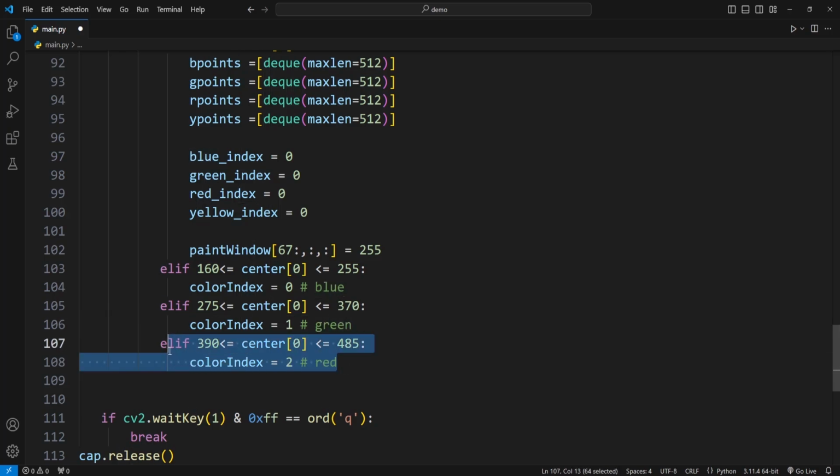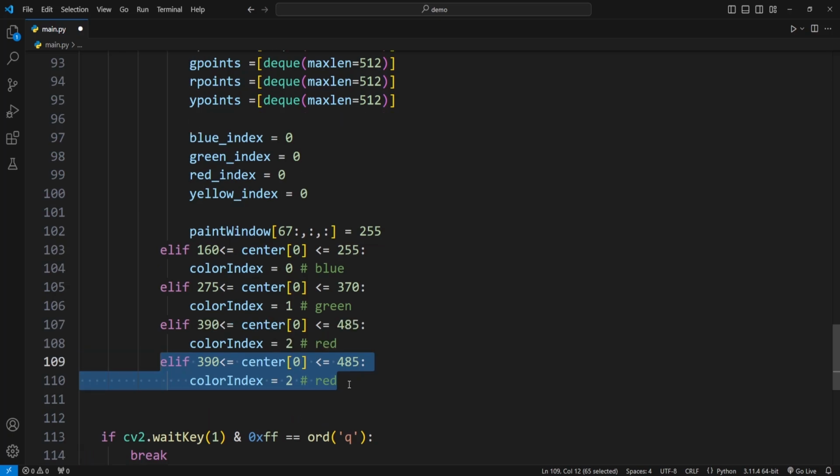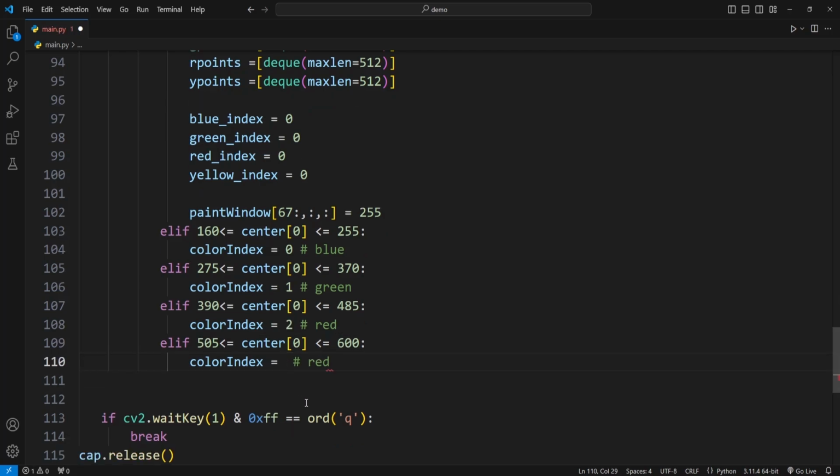Then again I'm going to duplicate this section, and this time I'm going to change the coordinates. Now it starts from 505 pixel and goes up to 600 pixel. And this time I'm going to use our fourth color index, 3. So if we move our marker pointer to those coordinates, then it's going to activate this color option. If we move our marker between 160 and 255, then it's going to turn on the blue color. In the same way, it's going to turn on green, red, and the last one is yellow color.